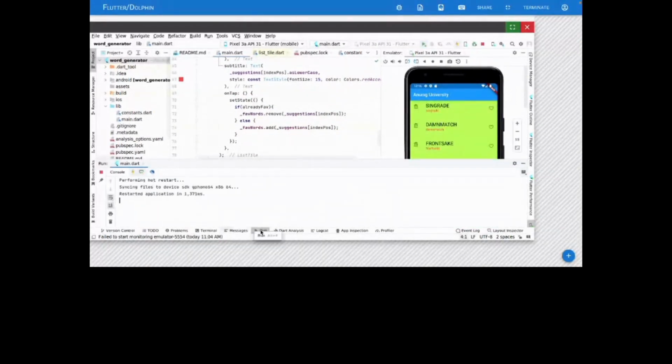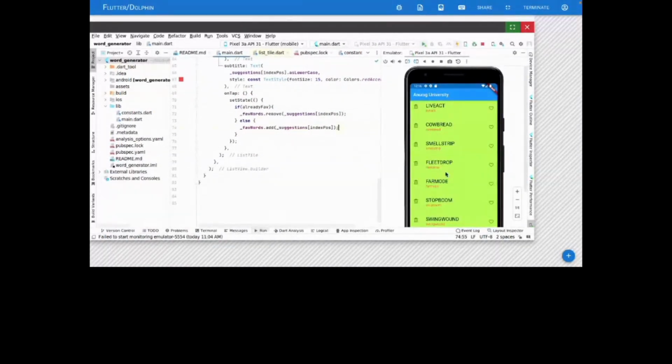Now we are doing the hot restart, and see, I'm clicking on that. I can see my favorite words. If I tap on that again, it will be removed. So now we can choose whatever text you want as a favorite. You can do that.